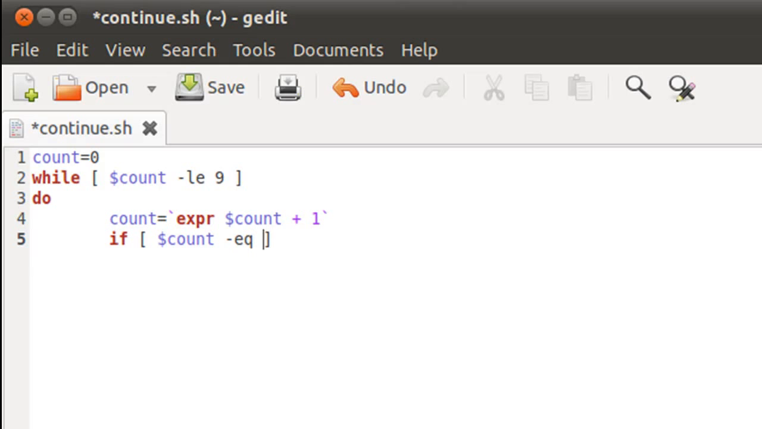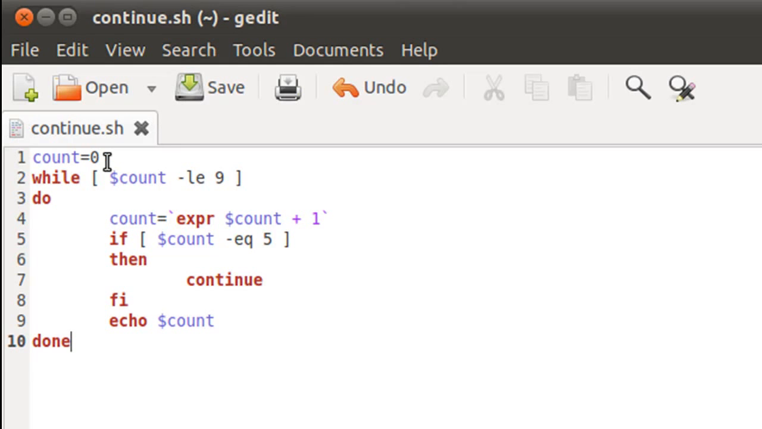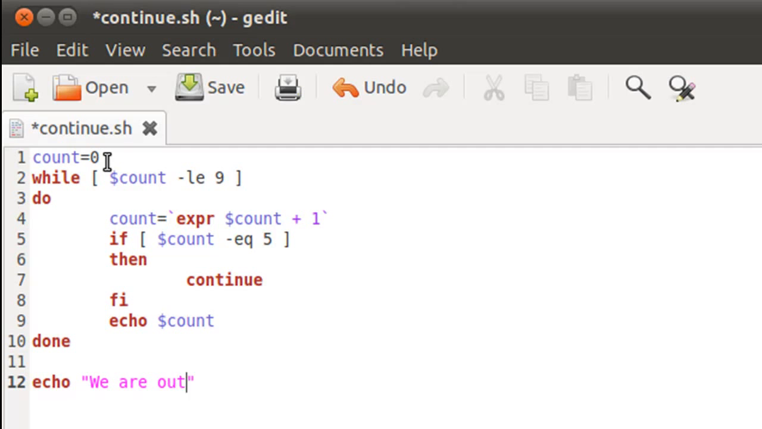So -eq 5, and in the body of if, let me first type in then, we're just going to type in the keyword continue. I'll terminate the if block by typing in fi, and then of course I'll type in echo to display the value of my control variable, and then I'll type in done to finish the loop's work, and then on line 12 I'll just type in an echo statement to know that we are out of the loop. So we are out of the loop now, right?